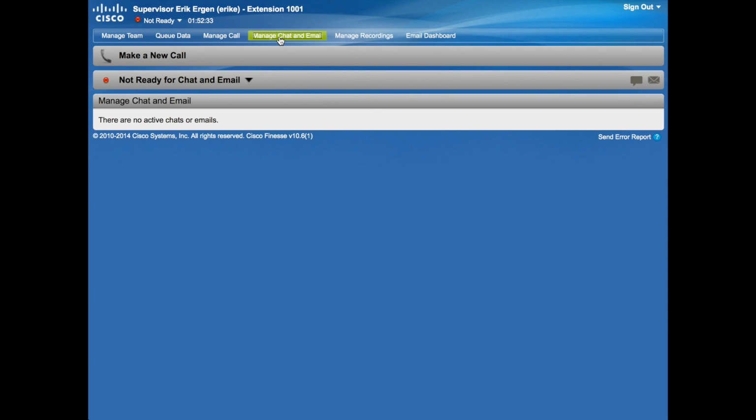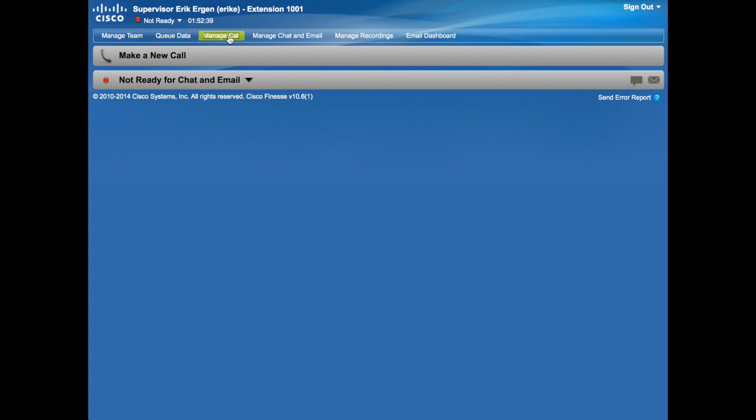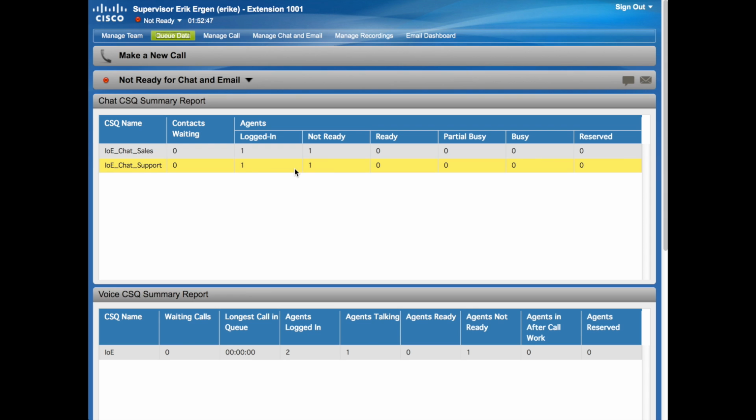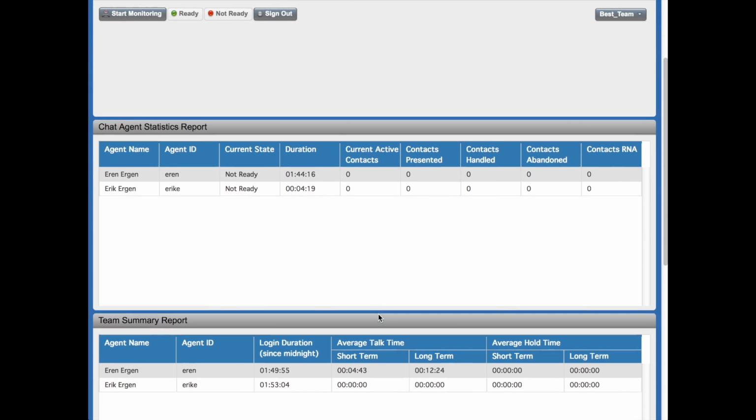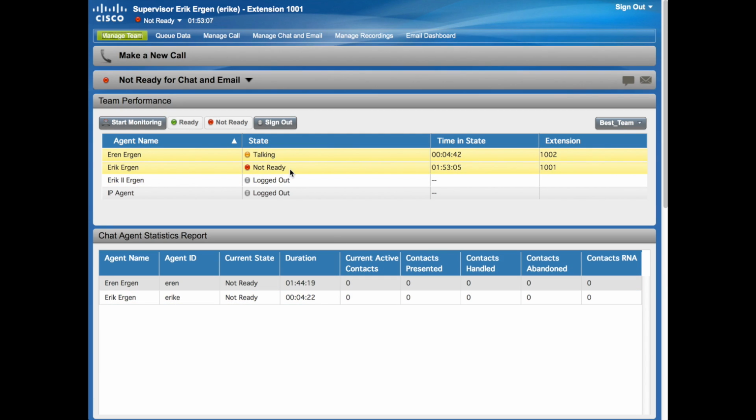On the Manage Chat and Email tab, I can work on incoming chats and emails. On the Manage Call tab, similarly, I can work on incoming calls or place outgoing calls. On the Queue Data tab are the live data reports for the chat and voice CSQs, providing a snapshot of agent states and any calls and chats waiting in queue. And finally, on the Manage Team tab, I can monitor and track the performance of my team. If any member of my team is on a call at the moment, I can start monitoring and, if necessary, barge in to those calls.